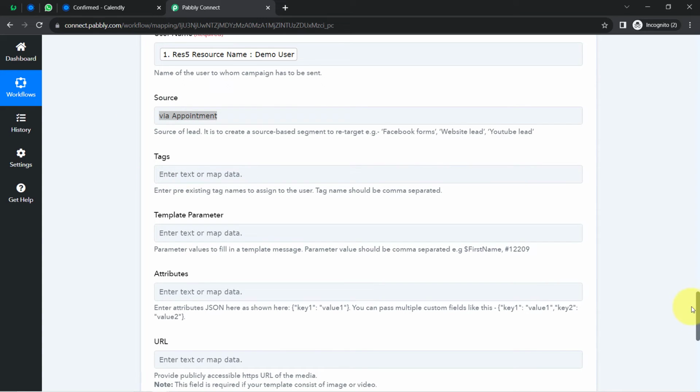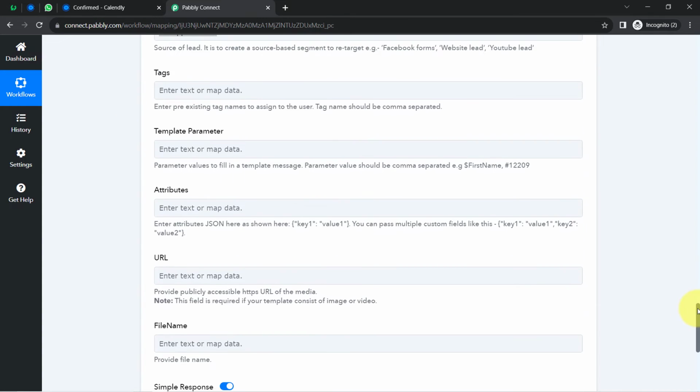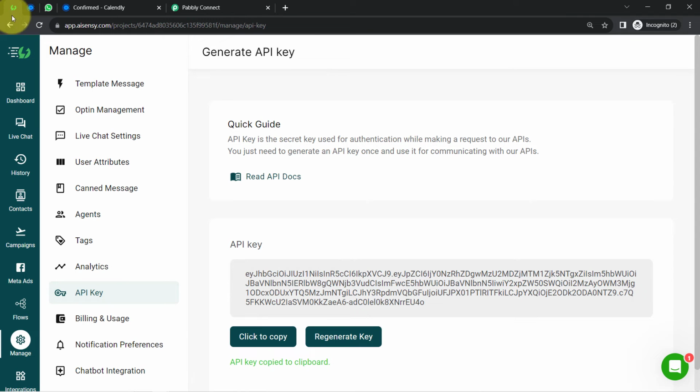It is asking for the tags, which I am going to leave blank. Okay, it is asking for the template parameter. Okay, what is this template? Firstly, we will have to understand the template, then only we will be able to provide the parameters of the template. So let me first take you to the AiSensy application dashboard.